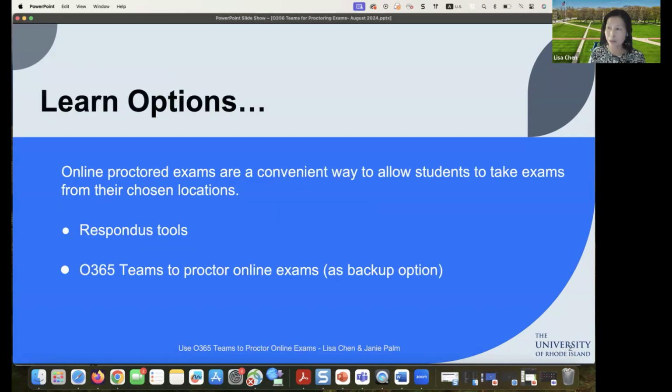Online proctored exams are a great way for students to take exams from their chosen location. But the big question is, how can we make the process easier and secure while also keeping it simple for students to do? So ITS, Information Technology Services, we researched a lot of options. We're currently recommending two solutions. One is from a vendor called Respondus. And the other one is from the Microsoft Office 365 suite using Teams.